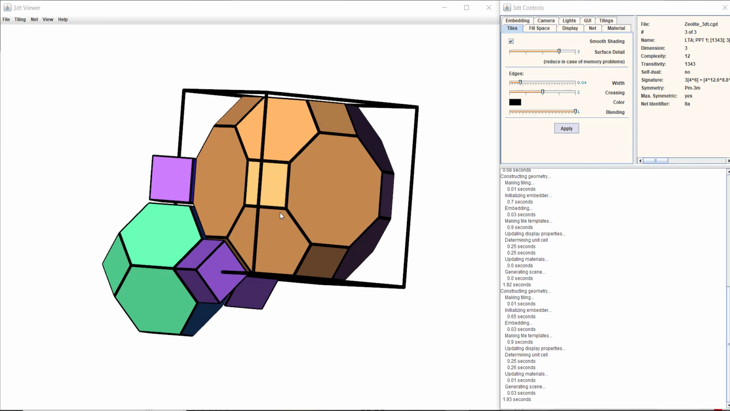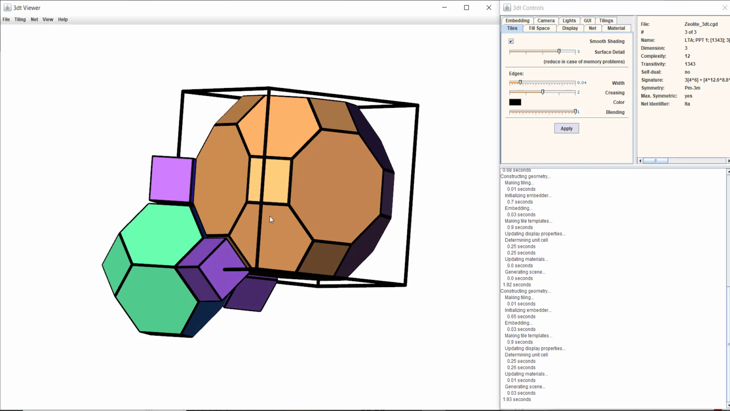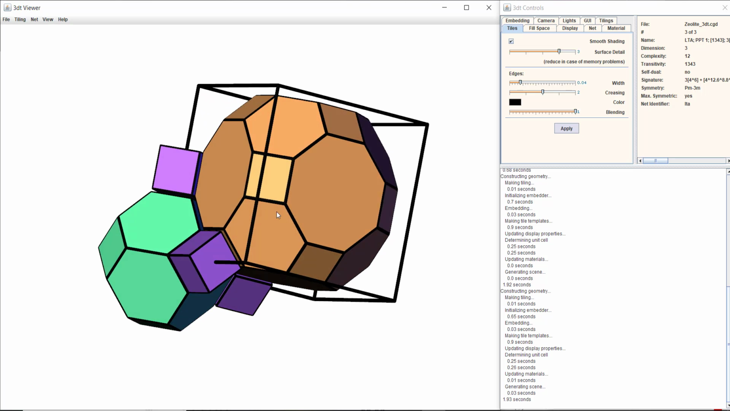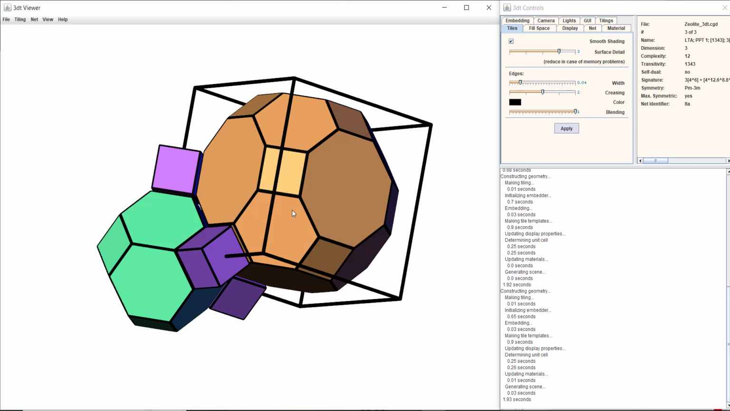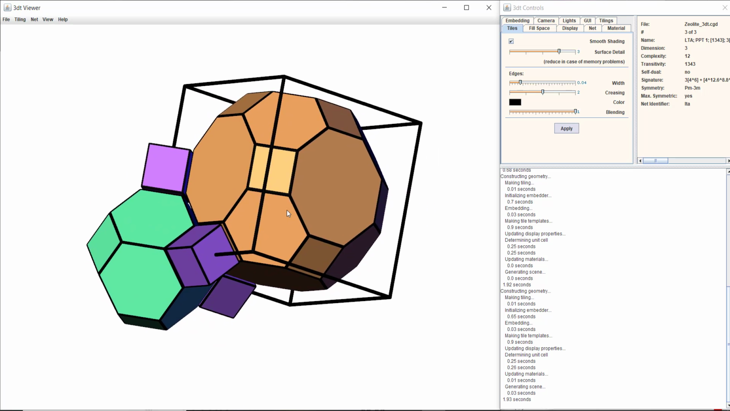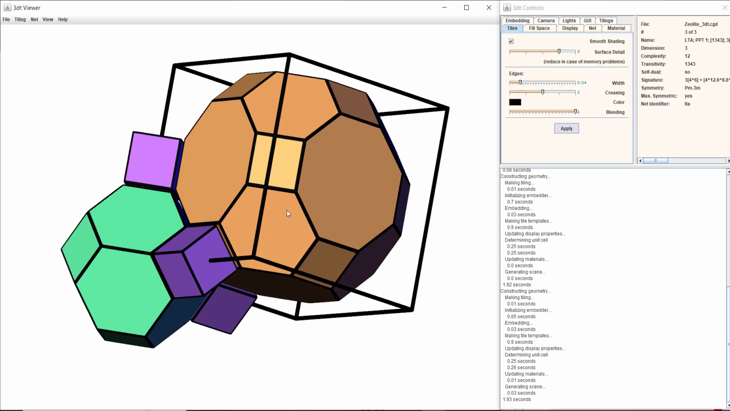3DT has the same sort of controls as most visualization software does. If you left click with your mouse, you can rotate the structure around. If you use your middle mouse button or alt click, you can move the structure around, translating it. Or you can also zoom in and out by using the mouse wheel or using your 2 fingers on your trackpad.